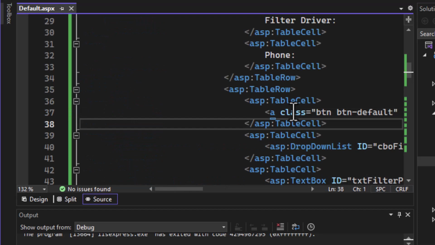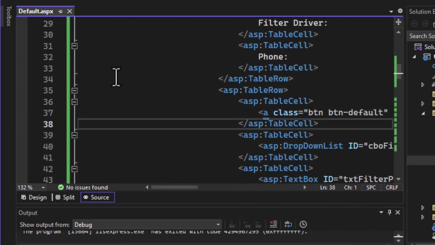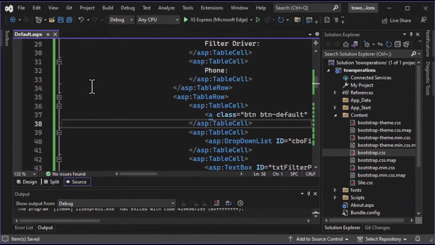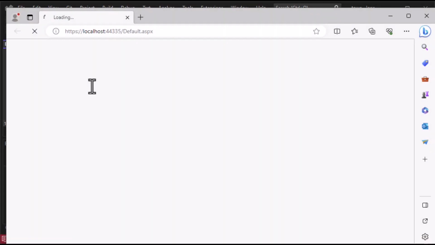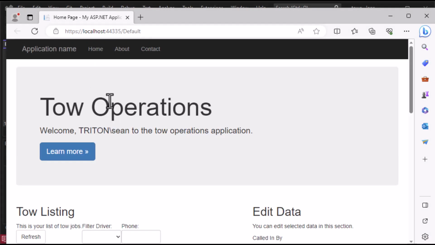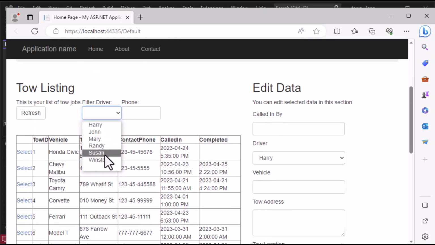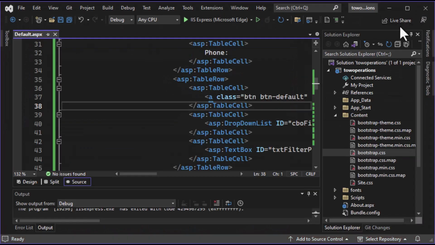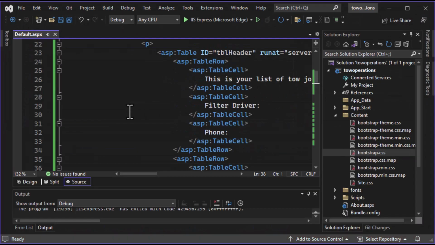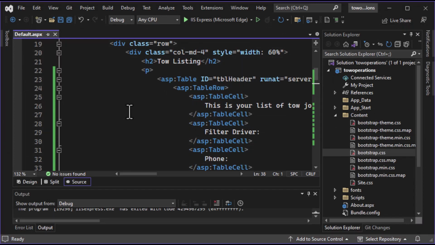So now all of those elements are inside of a table, and we used a table for layout, and that is one of the main uses of tables in our ASP.NET WebForms applications. You can see now we've got all those elements into a table. We could apply some more styling to it, maybe space those out, but for now you can see that underneath our tow listing header we have a little table that spaces out our buttons and tags and labels and things.